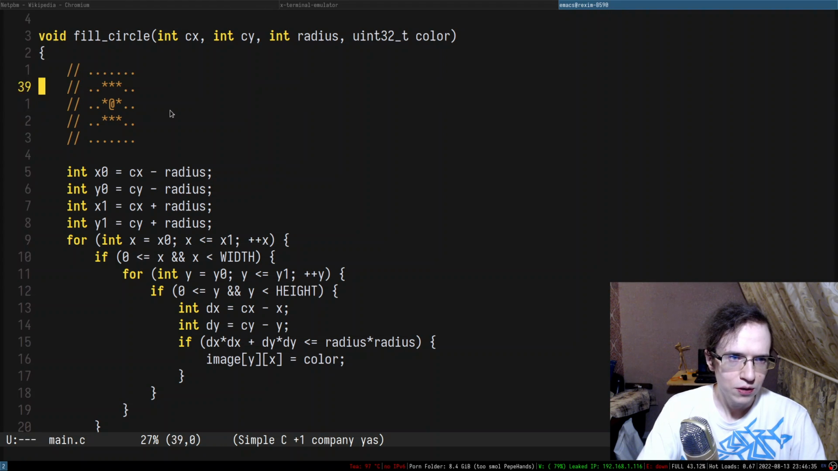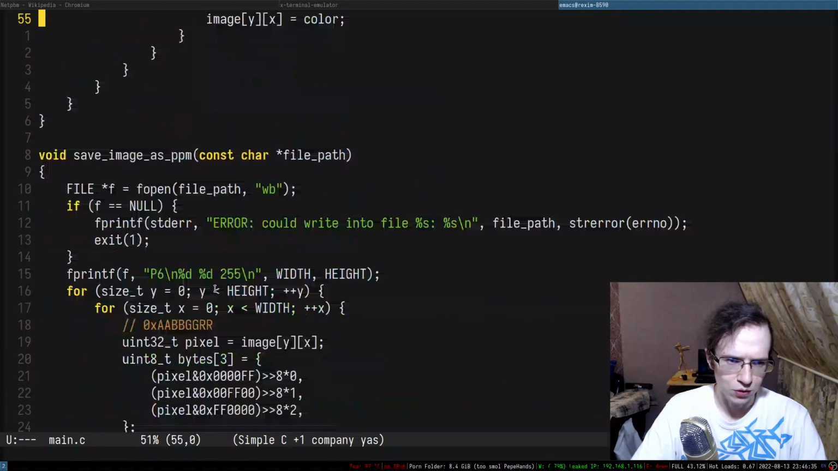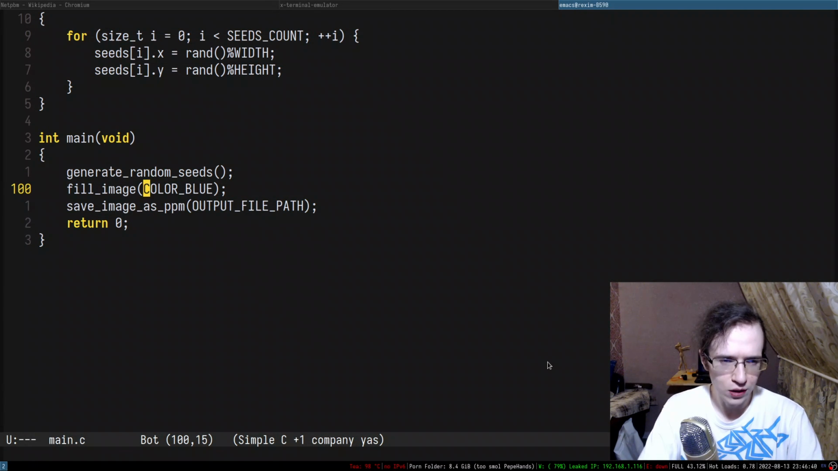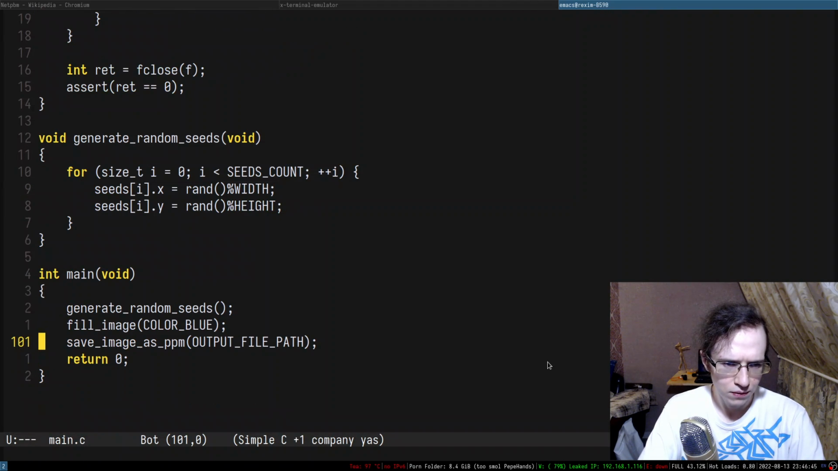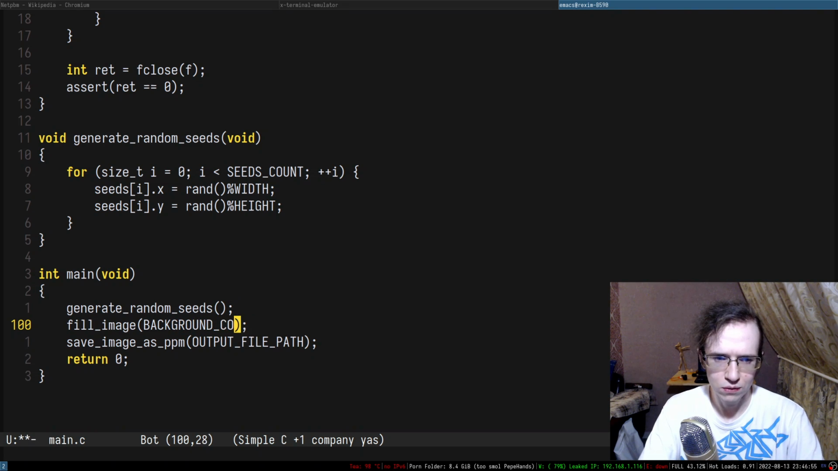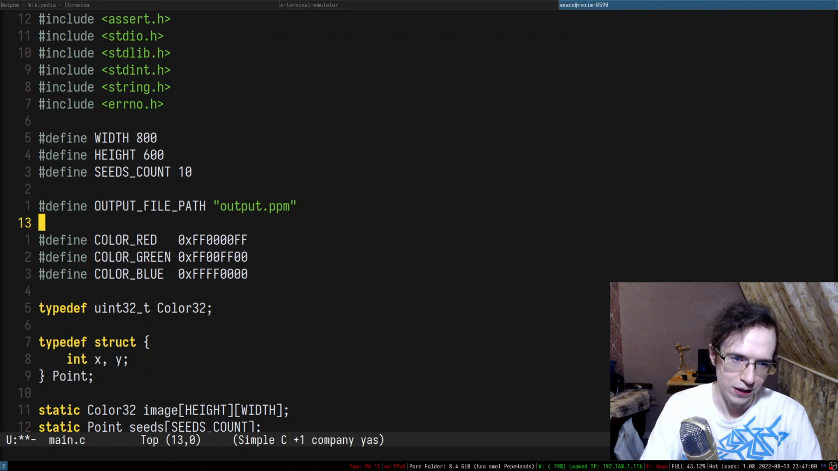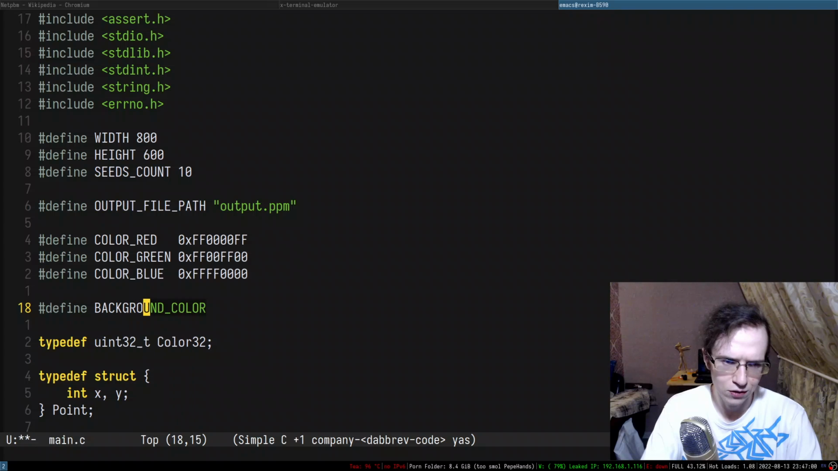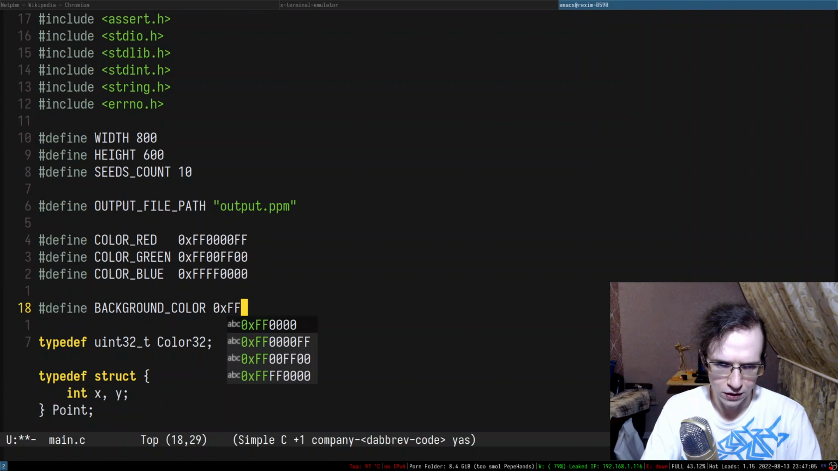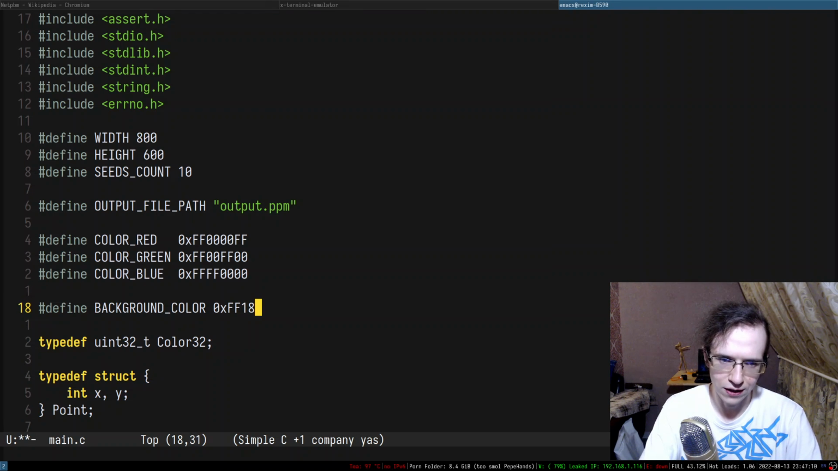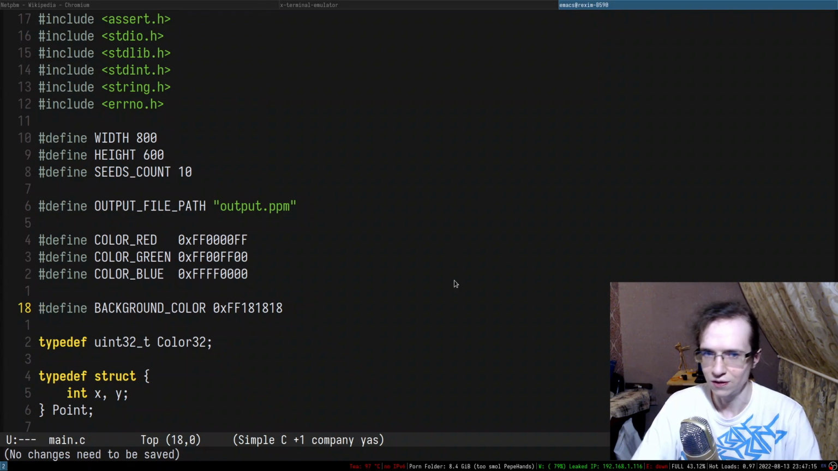Okay, let me see. I'm gonna keep this comment in here because why not? I want to actually fill the background. I think it would be nice to define something like a background color. We're gonna fill the image with a background color. We'll have to define that background color. My favorite background color is the background that I use in my editor, and the background I use in my editor is actually 808080 in hexadecimal. So this is literally this background.